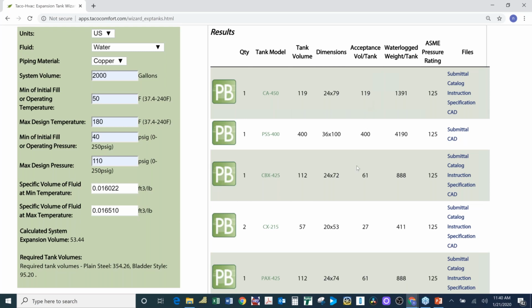If you'll notice the third selection down, it's a different style tank. In this case, it's a CBX, which is a partial acceptance volume. If you'll notice, the tank is 112 gallons, but the acceptance volume is 61 gallons. That means that this tank has a maximum bladder capacity of 61 gallons. Well, since our expansion is only 53 gallons here on the left, this tank also works as a selection because the tank at 61 gallons acceptance is greater than the expansion volume, so the tank will work fine.